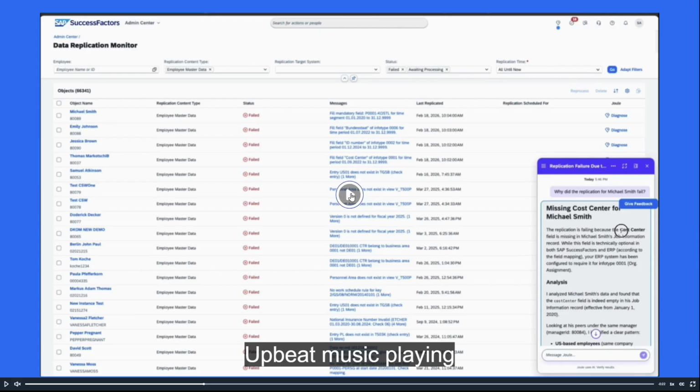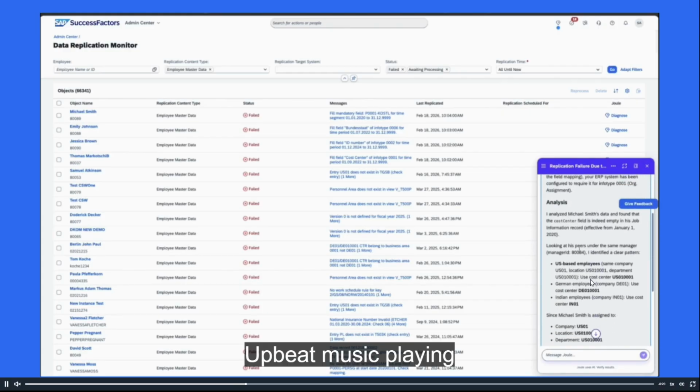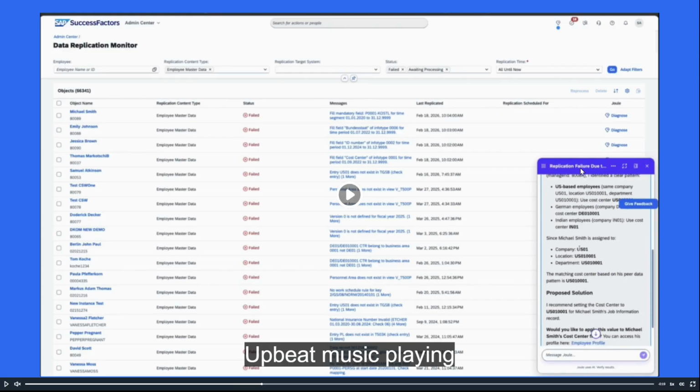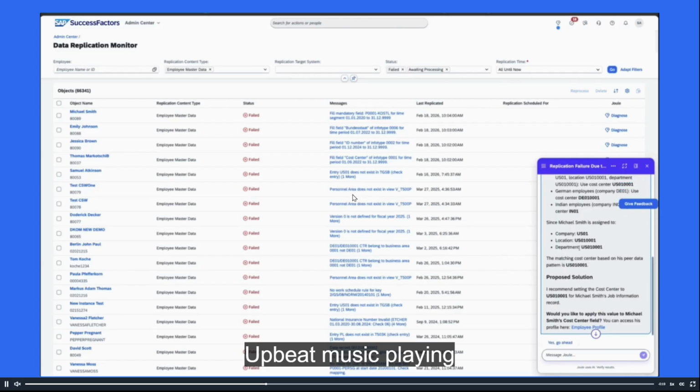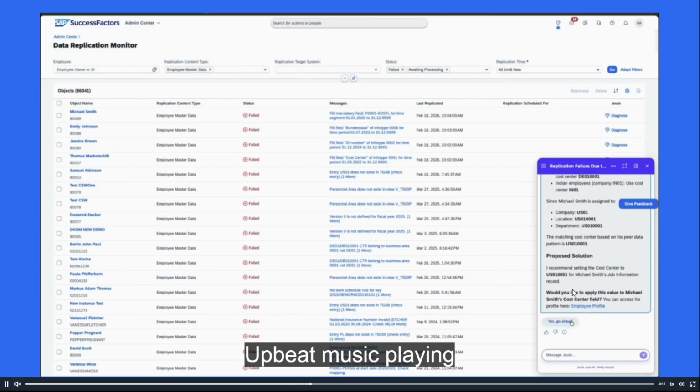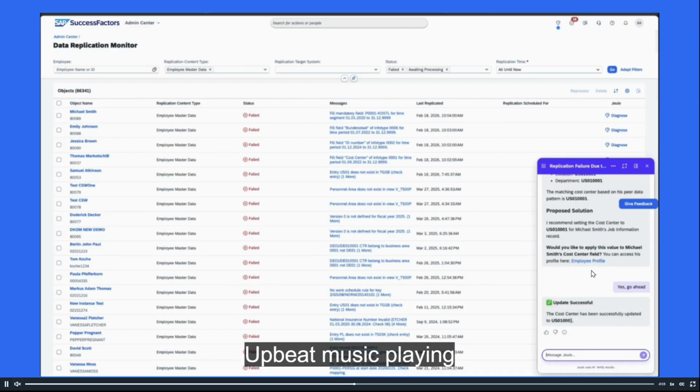And then it actually goes a step further. So it actually says, I looked at his peers who are under the same manager, and they all have this particular cost center for the employees in the US. Since he's in the company code US and this is his location, I'm recommending that this is the appropriate cost center. And then the cool thing is this can actually do the update as well.